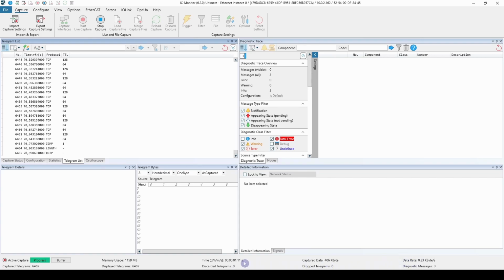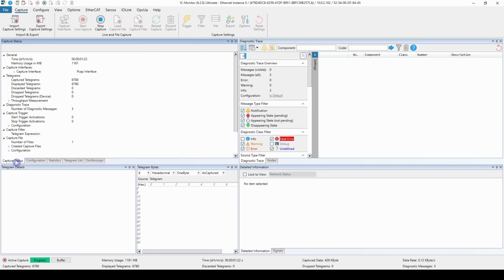Time shows us how long the capture has been going on, or how long the capture is in the file that we have loaded. The same stats can also be viewed in the capture status view, along with your capture file configuration.